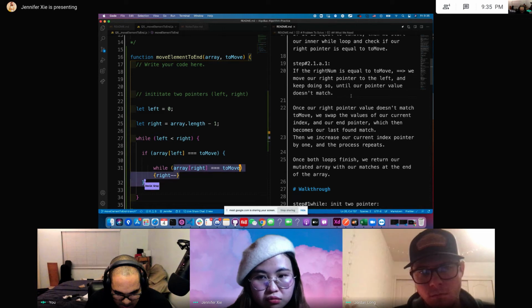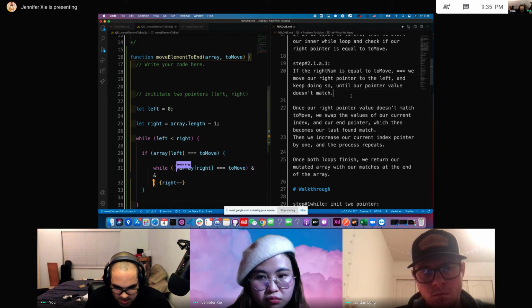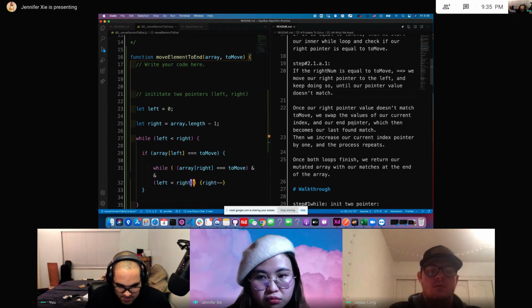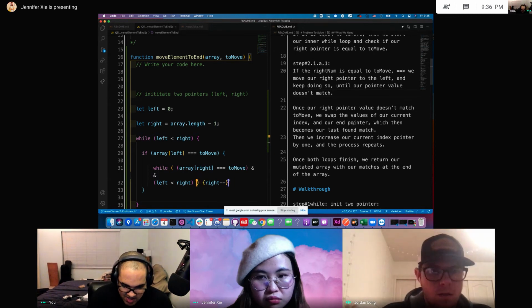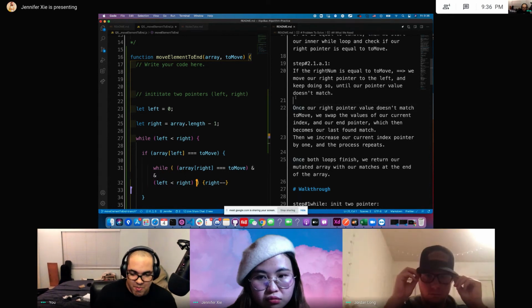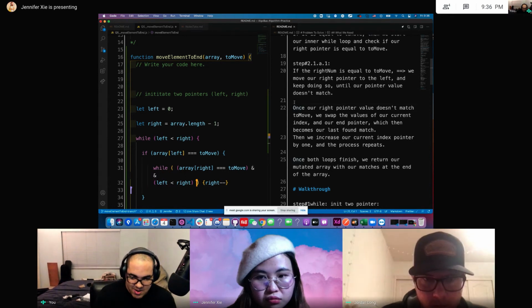So, make it a little bit easier to read. Readability counts. And left is less than right. Yeah. And then right minus minus. Okay. So we check both of those conditions.